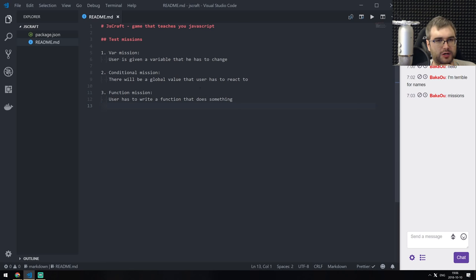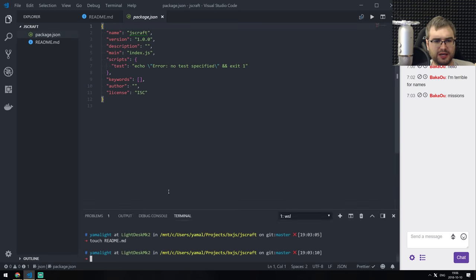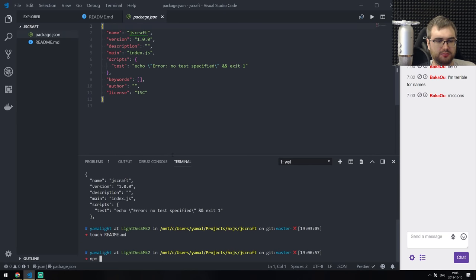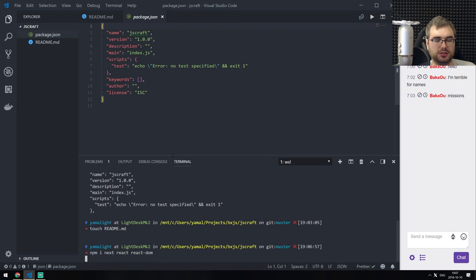Okay, so we got that part. I guess I'll just go with Next.js as usual. npm install next react DOM, because I am too lazy. And Next always works really well.